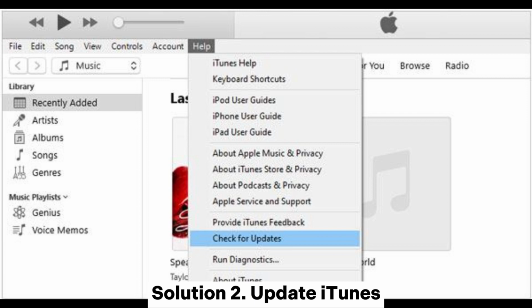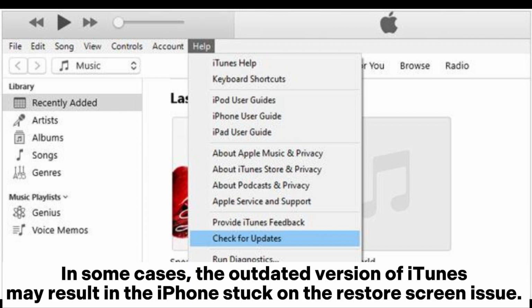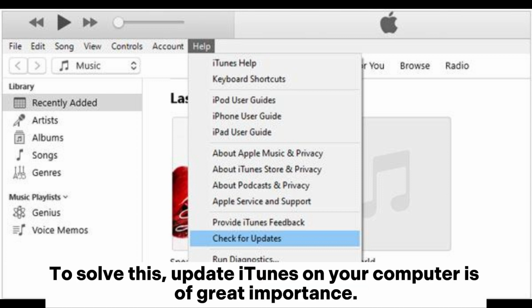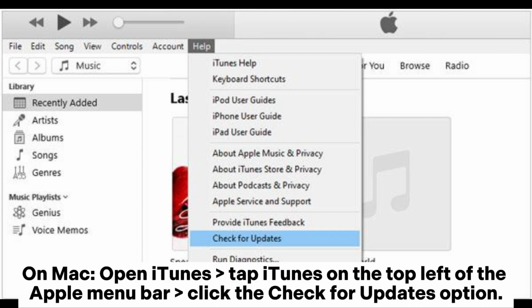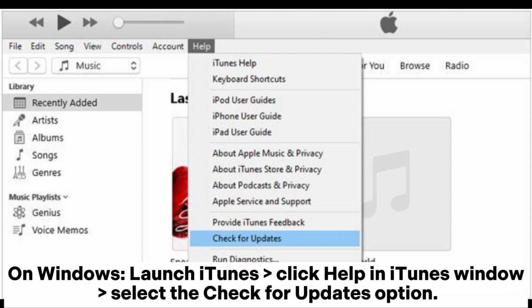Solution 2. Update iTunes. In some cases, the outdated version of iTunes may result in the iPhone stuck on the restore screen issue. To solve this, updating iTunes on your computer is of great importance. On Mac, open iTunes, tap iTunes on the top left of the Apple menu bar, click the Check for Updates option. On Windows, launch iTunes, click Help in the iTunes window, select the Check for Updates option.